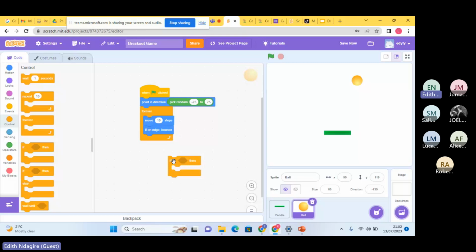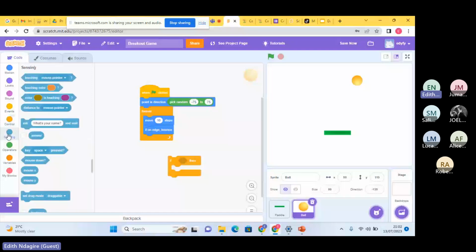In case of any question, kindly ask. So we got to remember we said sensing blocks help us in searching. So we go to the sensing blocks and pick the first one that has touching mouse pointer. Bring it here and change it to pedal. It was saying mouse, but we are dealing with a pedal right now, right? Okay, so when it touches the pedal, what should it do?